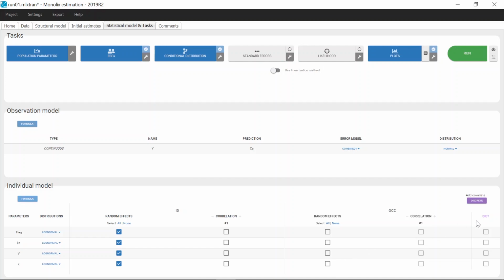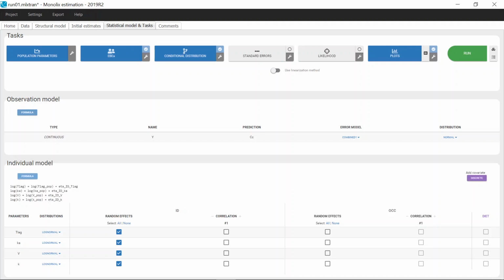Since diet varies from one occasion to another, it appears in this panel to explain part of the inter-occasion variability with a covariate effect. If I click on Formula, I see that the random effects are called eta ID, for instance, eta ID Ka for Ka. If I add a random effect at the OC level, the new random effect is called eta OC Ka. Let's briefly recall what is happening in such a case when we have both IIV and IOV.